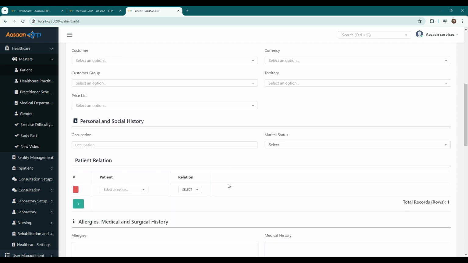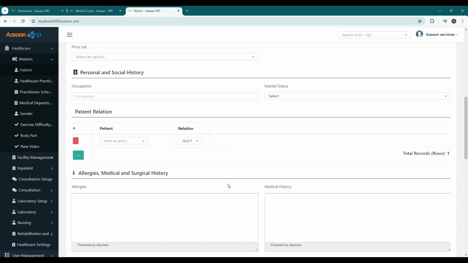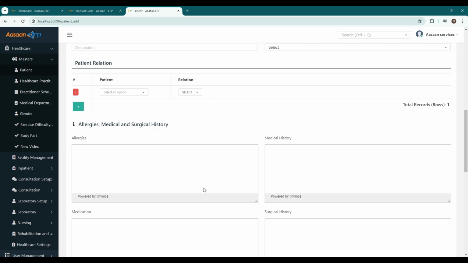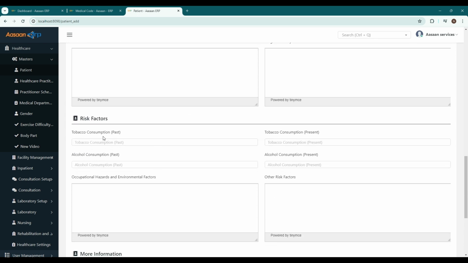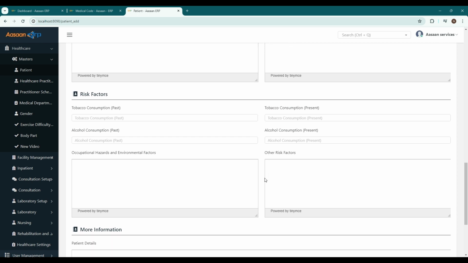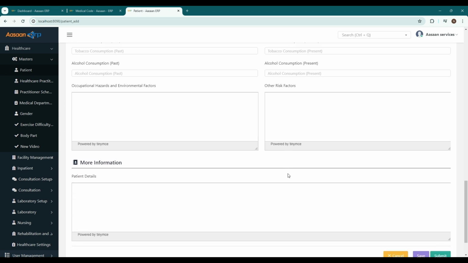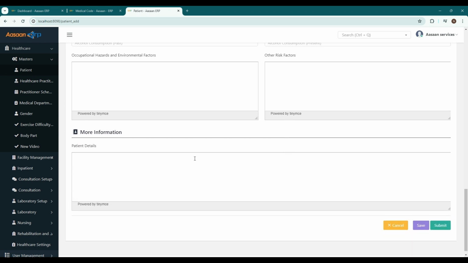We also have provisions to capture the medical history like allergies, medical history, medications, and surgical history. Moreover, if the patient has or had any addictions, we can capture those details here. Apart from that, if there are any other occupational hazards the patient is exposed to, those details can be mentioned here. If any additional risk factors are there, those can be written here as well. Lastly, any additional information that needs to be added can be entered here. Once done, we can save the document.